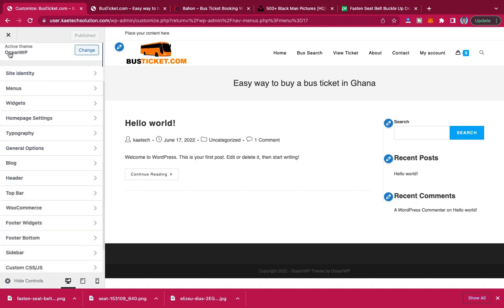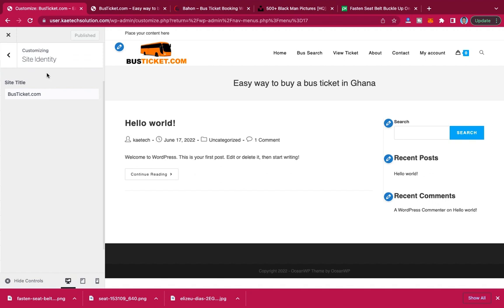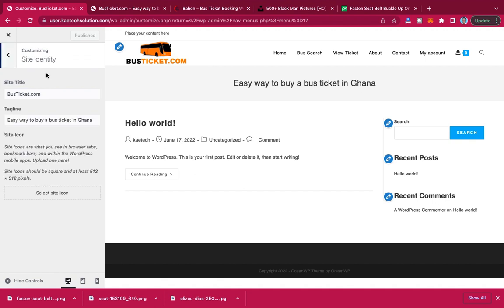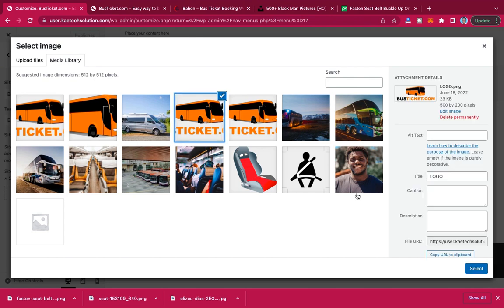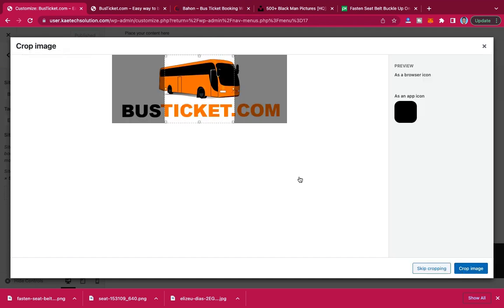So since everything is okay, I'm going to go over here to site identity, and then I'm going to choose a site icon. Now of course you have to choose a site icon which is 512 by 512, but I don't really have 512 by 512 size over here. So I'm just going to choose this one, and then just crop it however I want it.